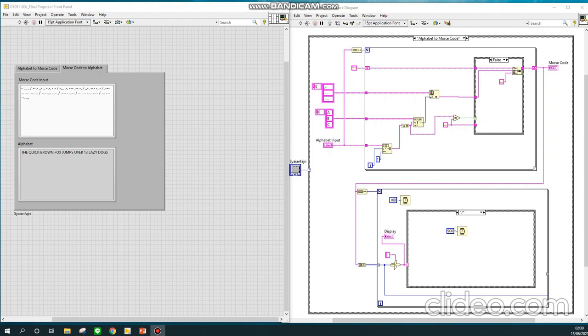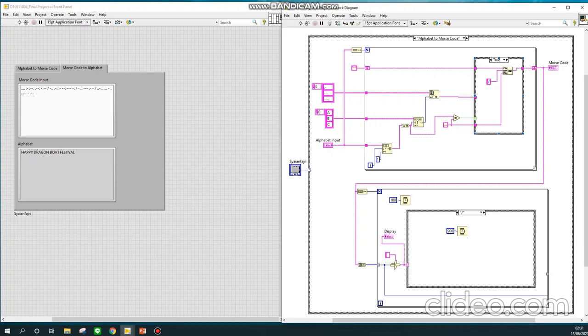Okay, let's continue to the program of Morse code to the alphabet. Let me try this one, and let's see the alphabet of this Morse code. Okay, the second program also succeeded. Then we can check the block diagram from the alphabet to Morse code. As I said before, it has a true and false function, so the program can be seen like this.